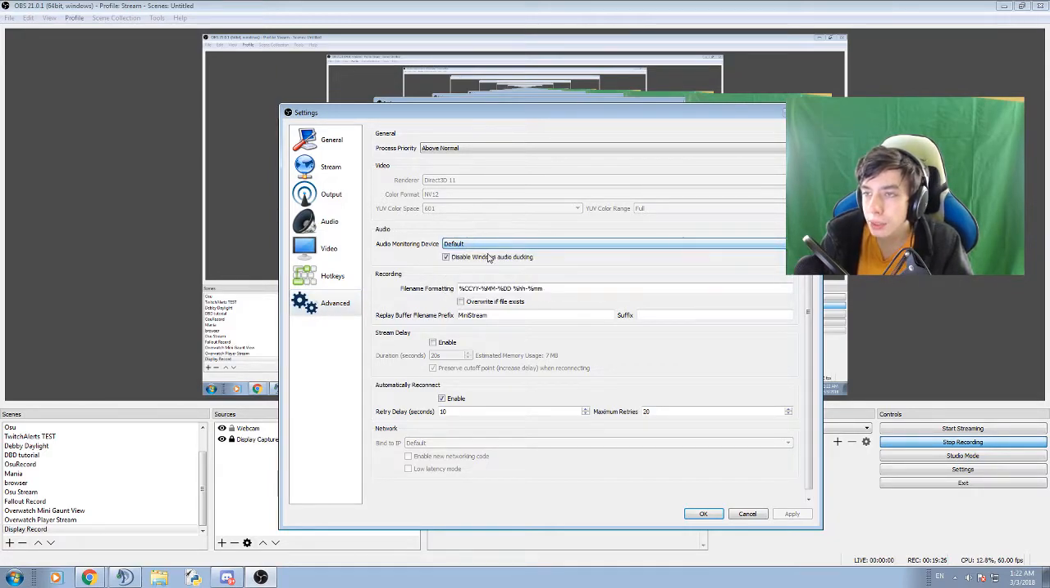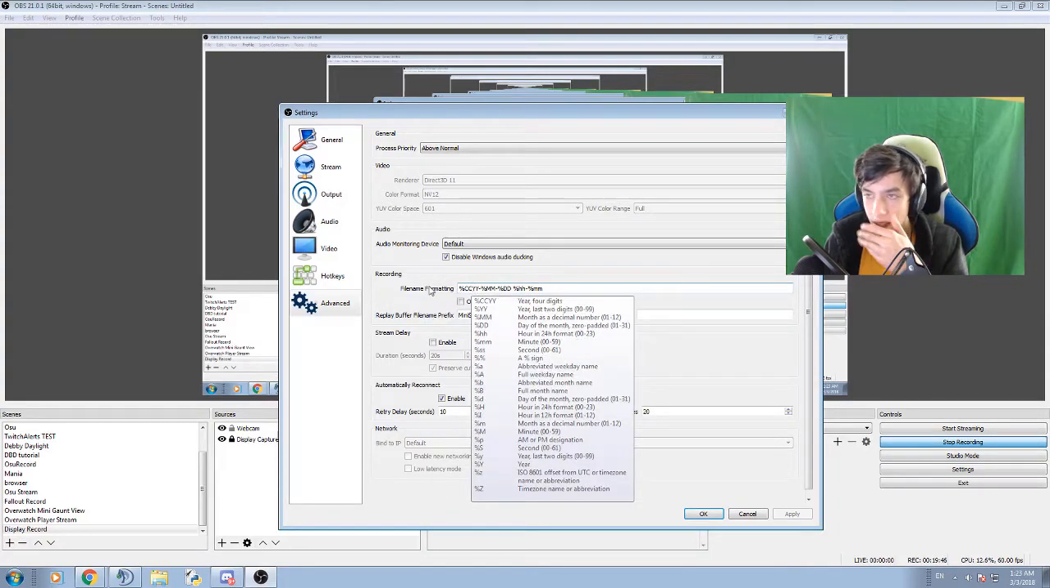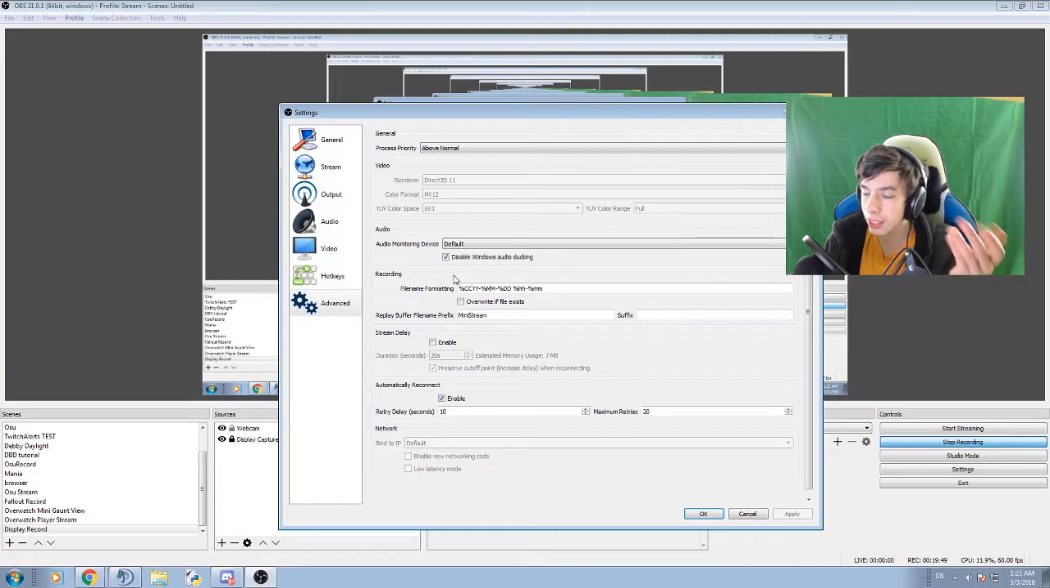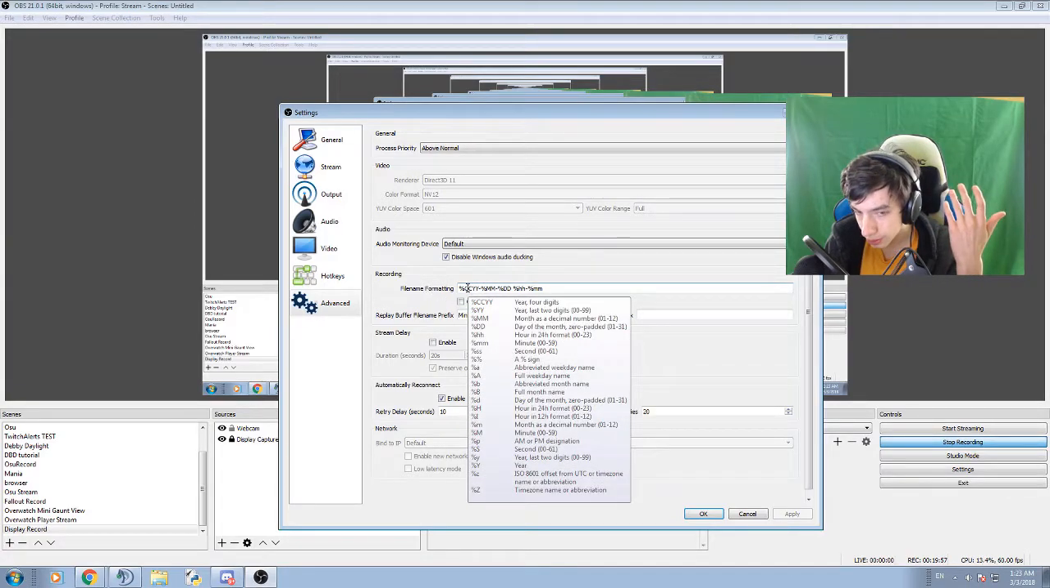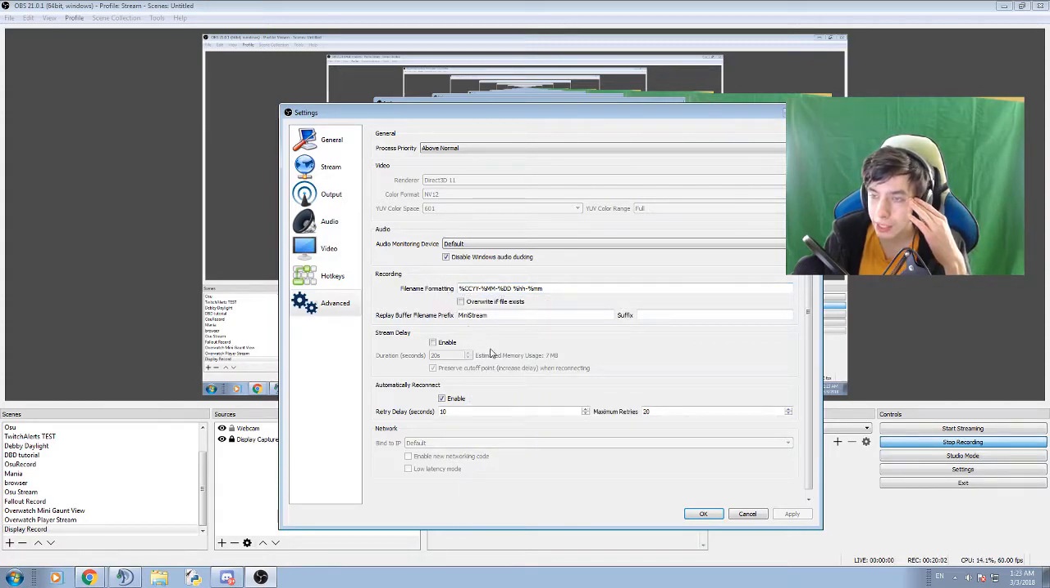Audio, now this is if you want to use, like say, music in the background without you hearing it yourself. I wouldn't worry about it. It doesn't affect you. Recording, this is what your file name is going to be set as. I like to have the default thing here, which is going to be the year, the month, the day, the hour, the minute. It divides up so it's auto naming your recordings, your videos. And I wouldn't worry about any of that stuff.